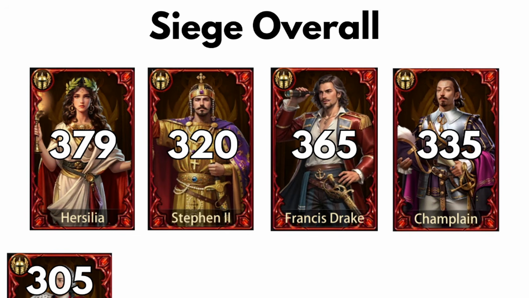When we look at the siege overall, 379 from Ursula, 320 from Stephen, 365 from Francis, 335 from Champlain, and 305 from Maurice de Saxe. So these are the top contenders we're looking at for siege, with Ursula being the clear winner overall across all the categories. She'll probably hold that spot for a while, if I had to guess. So if you're running a siege defense, Ursula's the clear winner. But these other 4 guys are also all pretty solid options.